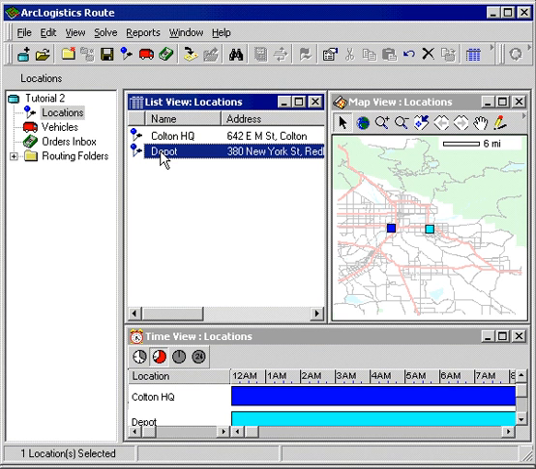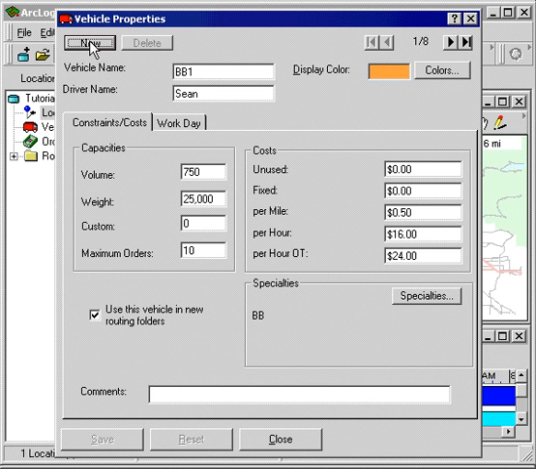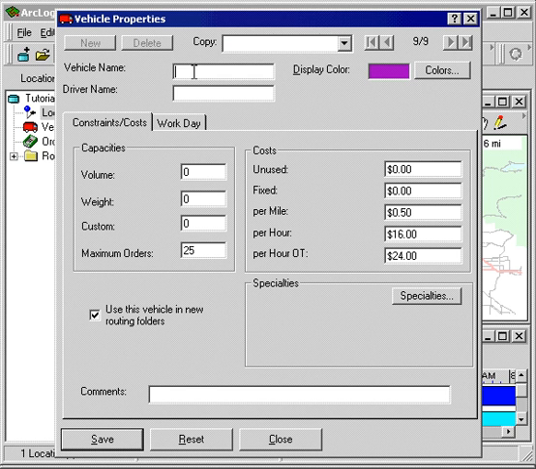Once we have at least one location created, we can create vehicles. The reason locations must be created first is because we need to link the vehicles to the locations as that start and end point. Let's now create a vehicle. I select the Add Edit Vehicles button from the toolbar, and it'll open the Vehicle Properties dialog. I select New. I'm going to call this vehicle SD25.